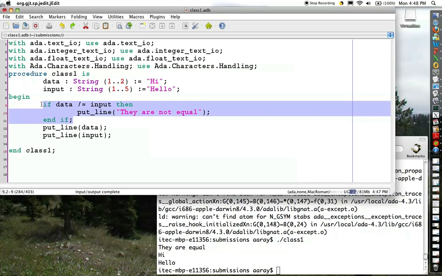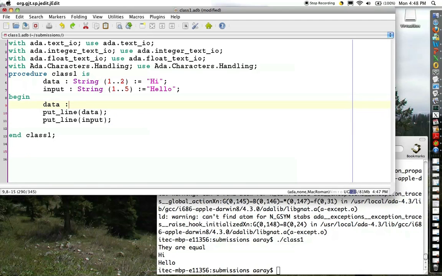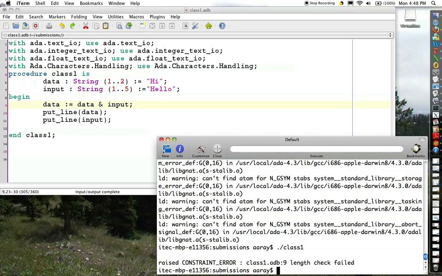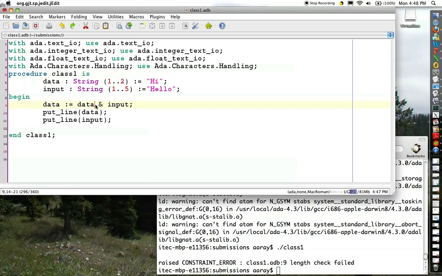Now, if we wanted to combine these so that data held whatever data had and whatever input held, in other words, combine the two together, let's see what happens when we run this. We got a constraint error. And that's because I tried to concatenate these two strings. So I've got 5 characters and 2 characters, which is 7 characters, that were all trying to be stored into this particular character.